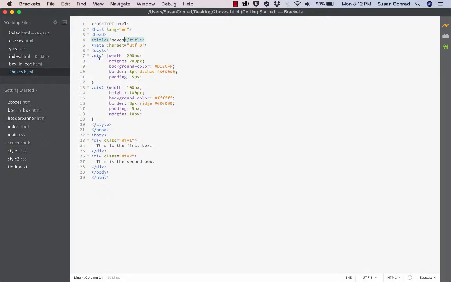For division 1, I say it's going to be a dashed border, and it's going to have the background color of this light pink, light blue, and it's going to be black in color. For division 2, I'm going to have a white background color. The border is going to be black, but it's going to be ridged. So these are just two divisions. Both are classes, meaning that they could be used multiple times within code.